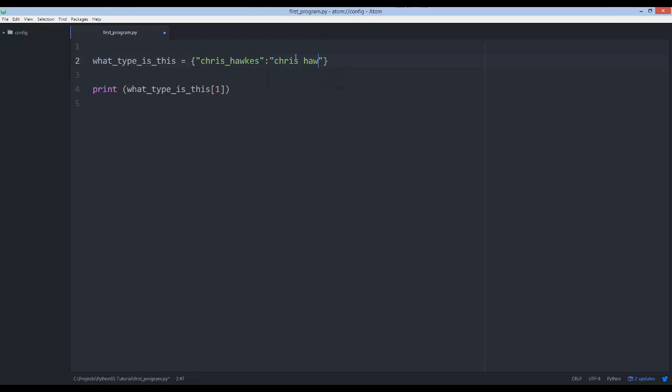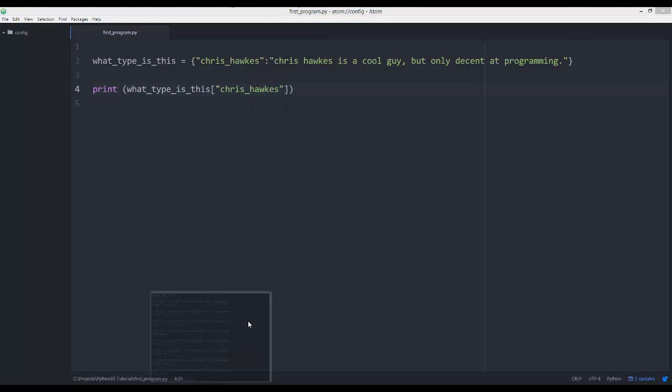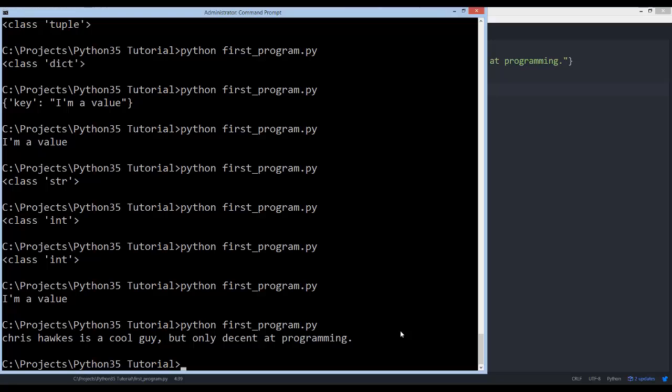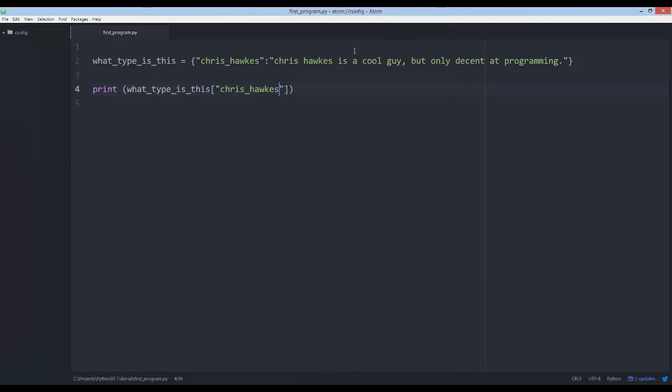Chris Hawks is a cool guy, but only decent at programming. So that's the key value. So I look up once again, I say, how am I going to find the value that I'm looking for? And I pass Chris Hawks. And you might be like, well, the value's right there. Why do I need to do all that work? Just pass value. Your dictionary could have millions of records.